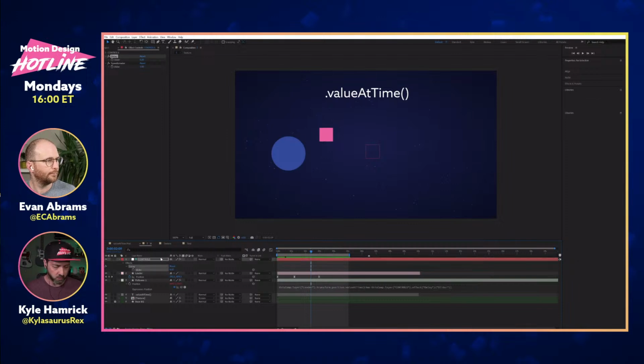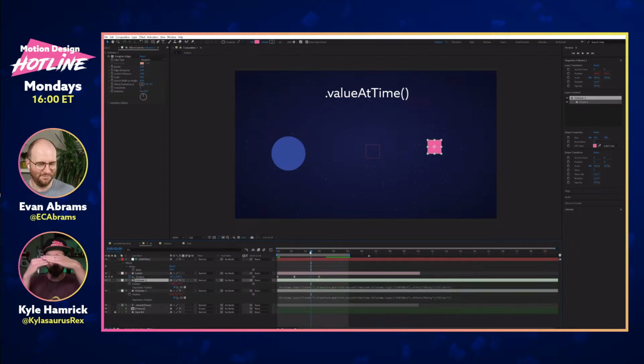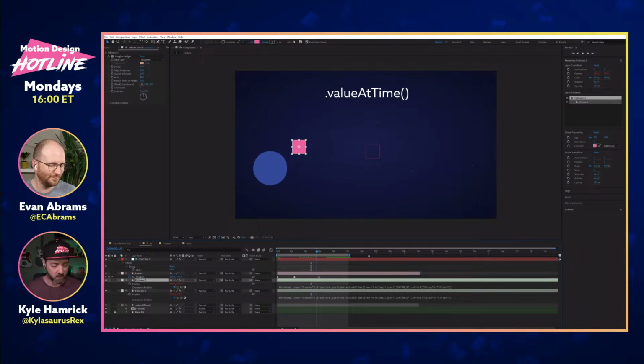And if I want to make duplicates, that'll work just fine, right? Well, they're both linked to the same thing. So now we have to figure out a way to offset them, right? The best way to offset things in After Effects is, of course, what, Evan?